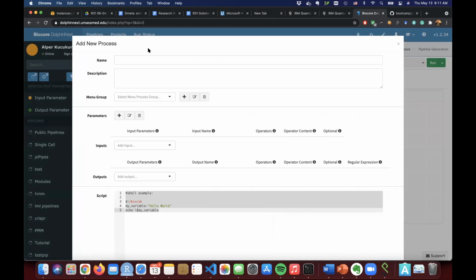When you click here, you're just going to write a name. For example, I want to run fastqc. And you can write a description here, my fastqc process. This is going to belong to you because I haven't shared it with anybody. So this is going to be mine. And you can put the menu group. You can add a new menu group for yourself, or you can choose, for example, QC as the menu group.